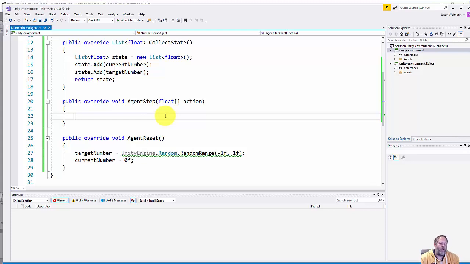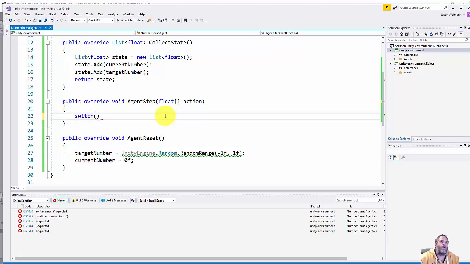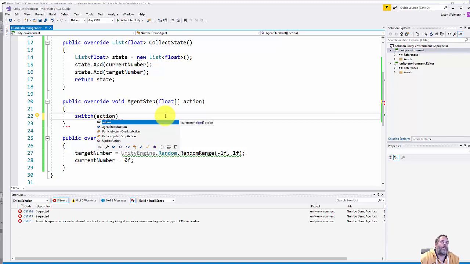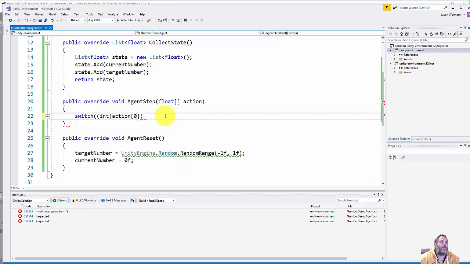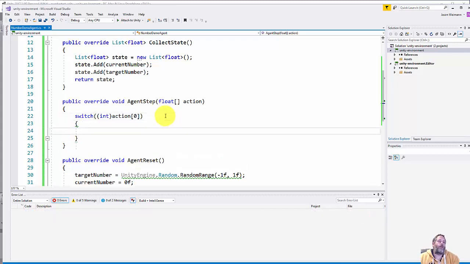So how do we set this up? Easy way to do it is just do a switch on the action. And let's cast it as an int even. So cast action 0. So again, this is an array of actions. We want the first one, 0, out of there. It's all that we care about.